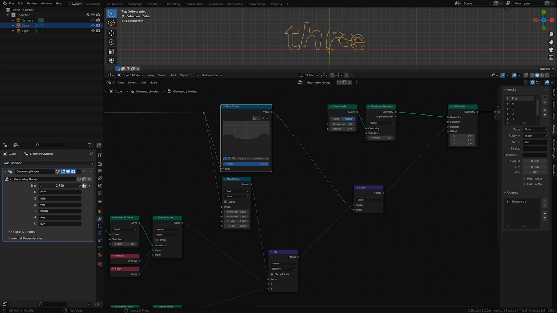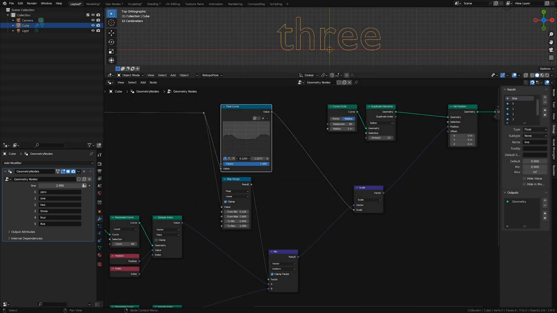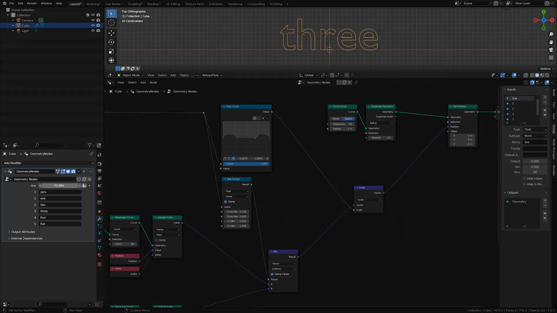Boy, was that hard to explain. But it would have been even harder if I'd actually explained it. I'm going to tweak the float curve a little bit more. But don't worry, I know my limits.